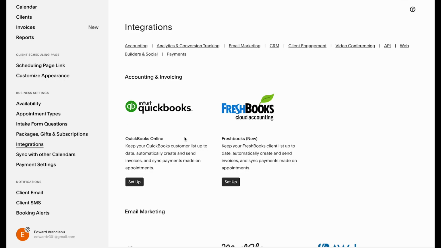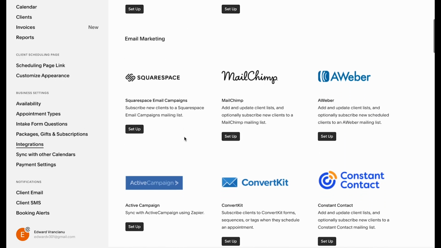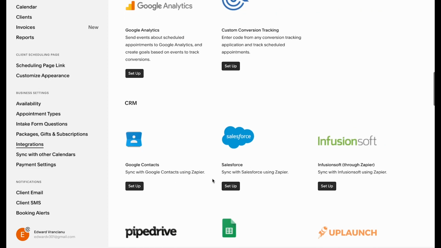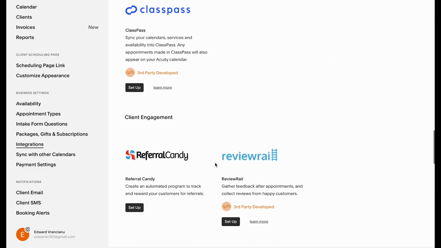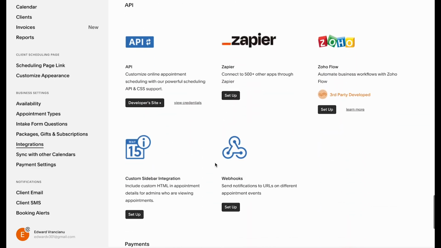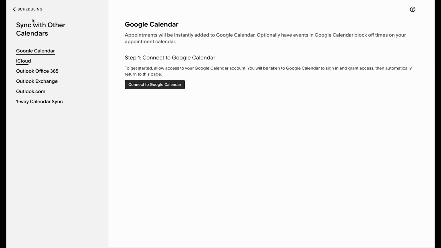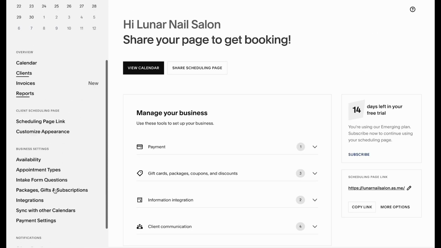And now onto the integration section. This is where you can add any integrations that you want. Just have a look through them, and if you want to, for example, add Google Analytics, you can, or your payment systems, they're all there. Just have a look through them and see what you need.